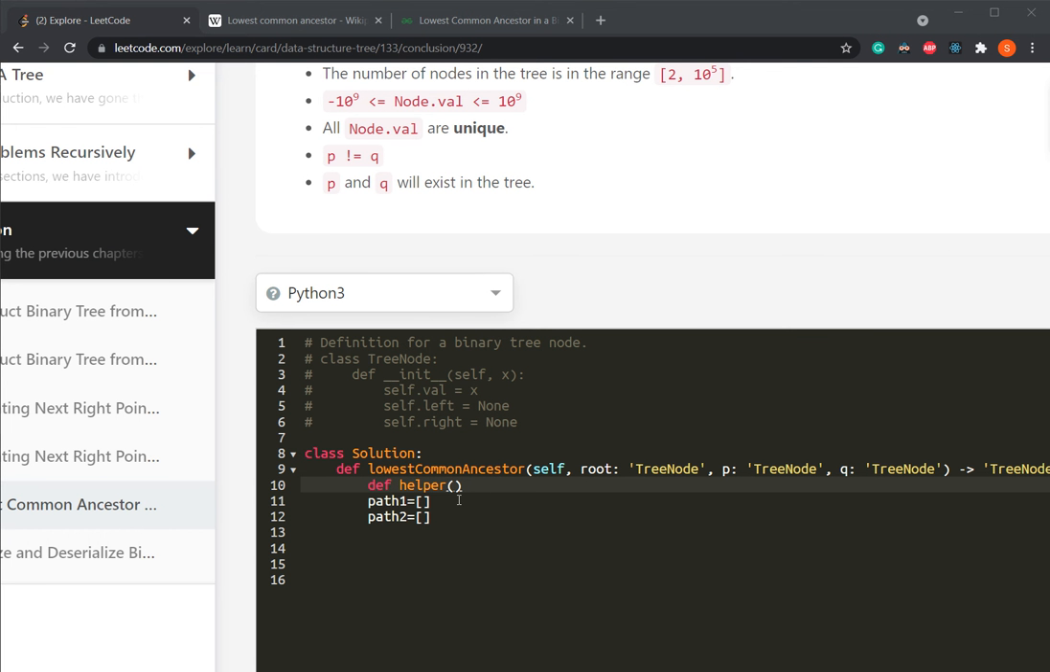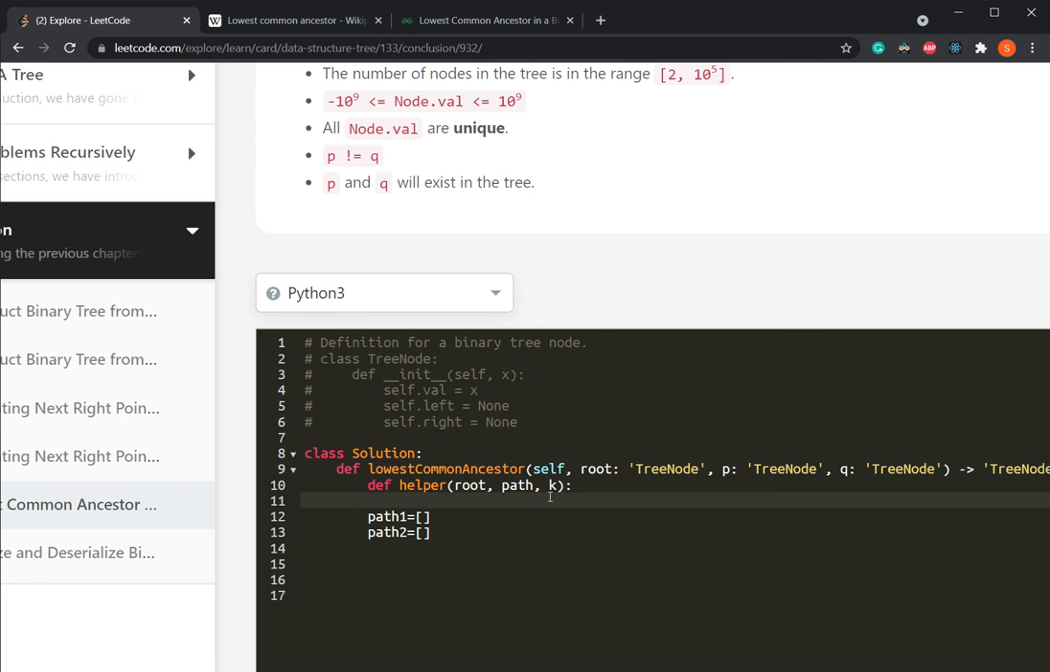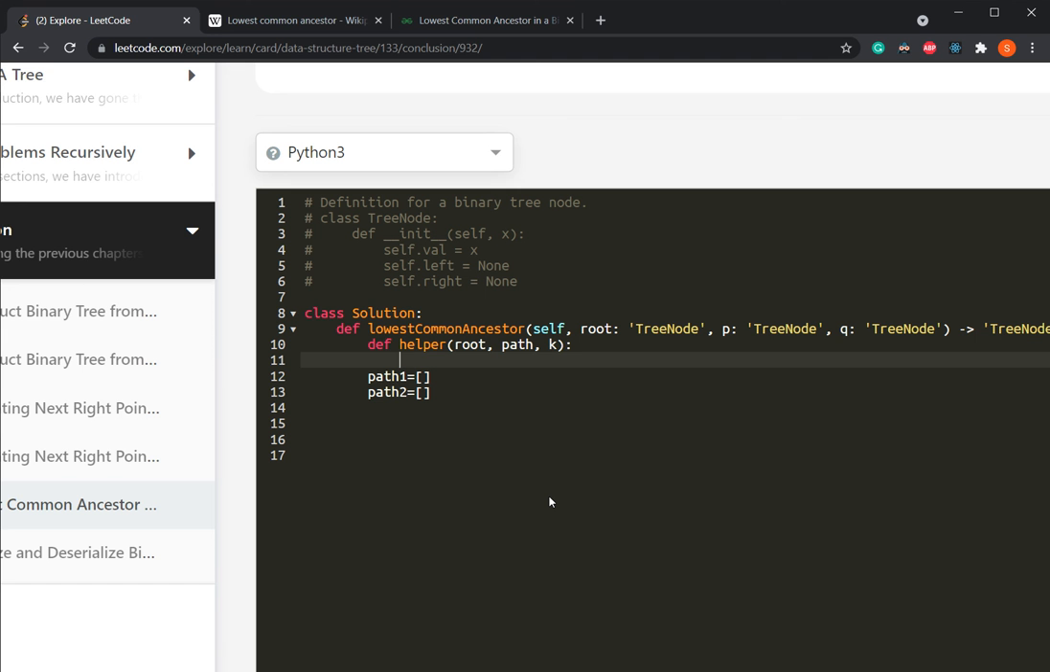We have to make a helper function. What would be the arguments of this helper function? The arguments would be the root itself, the path, and the key that we want to find. First of all, if there is no root, then return. If not root, then return.